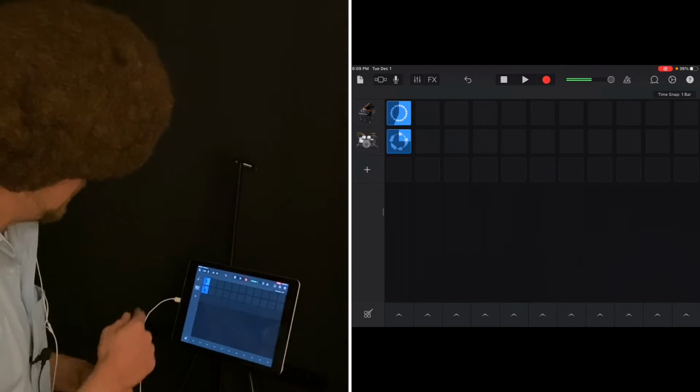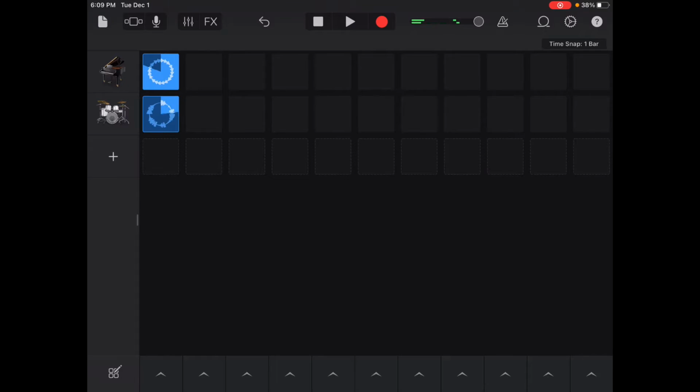Now, if you see, the clockwise is faster in one than the piano, right? And the reason is that the piano is 4 bars, whereas the drums is 1. So it's going to take 4 times to go through the piano, where the drum only takes 1 time. So that's why you see it a little bit faster like that.